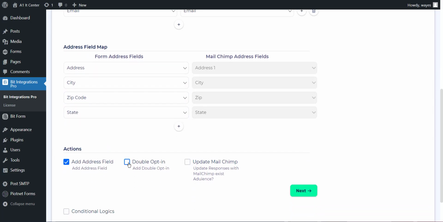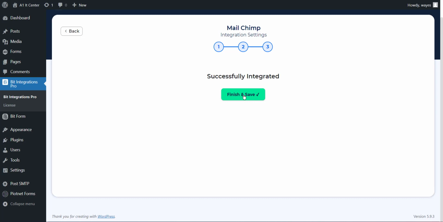By enabling the double opt-in action, the admin can ask permission from users whether they want to subscribe to Mailchimp or not. You can update Mailchimp fields in an existing contact by checking Update Mailchimp. Then click on the Next button. Finally, to save the integration process, click on Finish and Save.